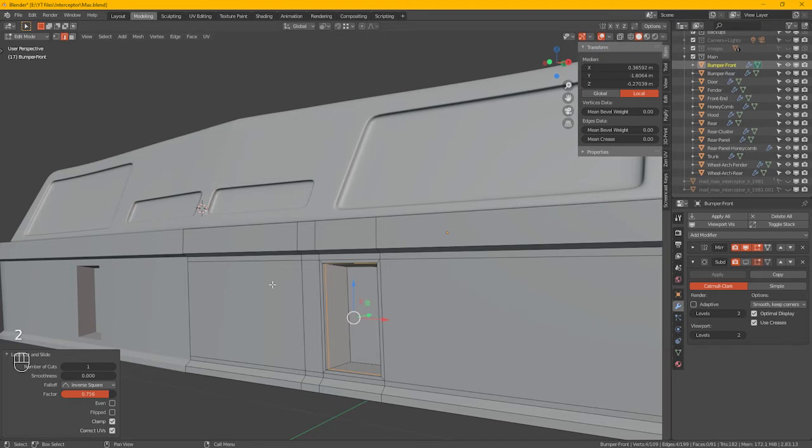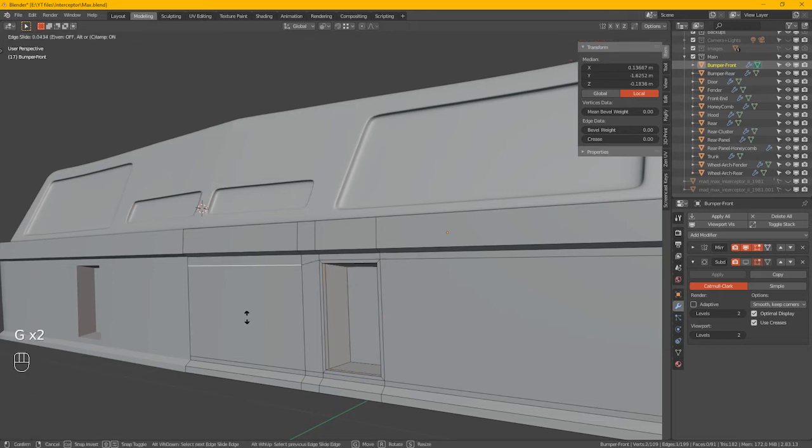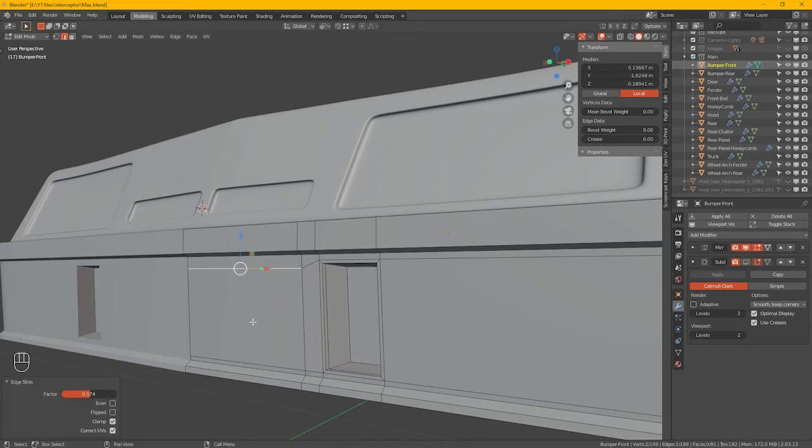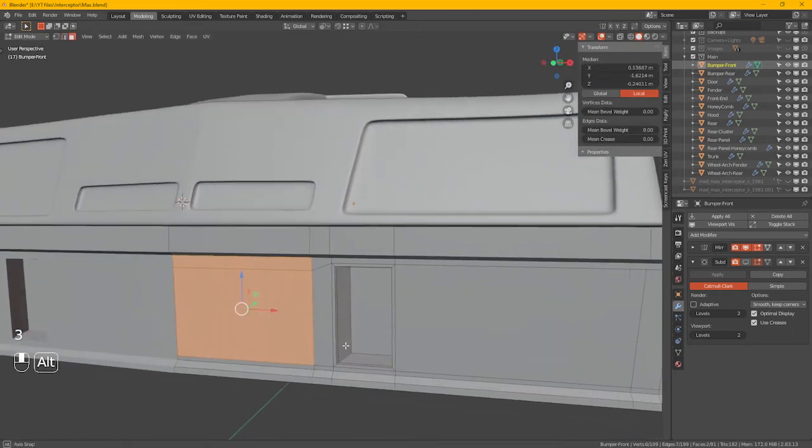Right, so in edge, GG that. Three, select both of them. Inset. You see though, we don't need the top bit.